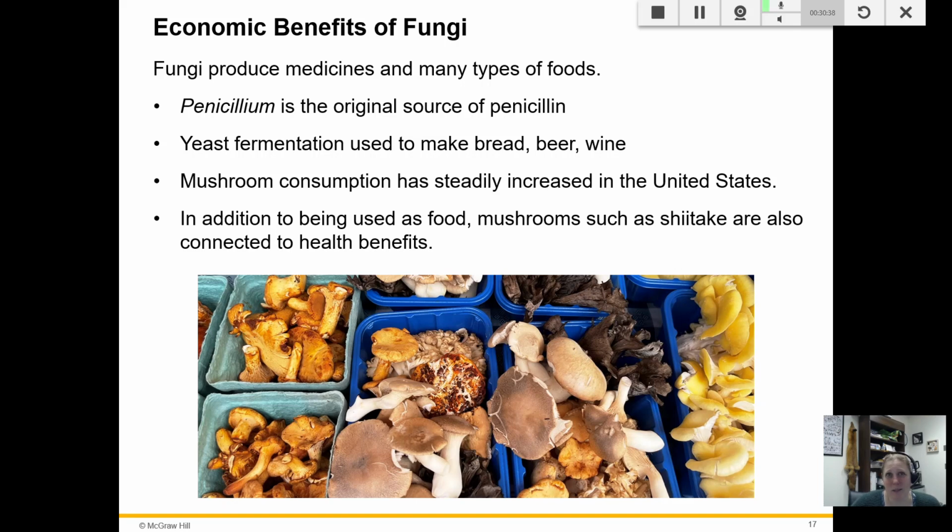Yeast obviously plays a huge role in fermentation, as we've talked about in bacteria and in our cellular respiration. Fermentation is so important for bread, beer, wine. There are some places in the world where fresh water is not available, and having fermented foods like beer and wine are actually really beneficial to increasing survivorship, because dirty water is not good.